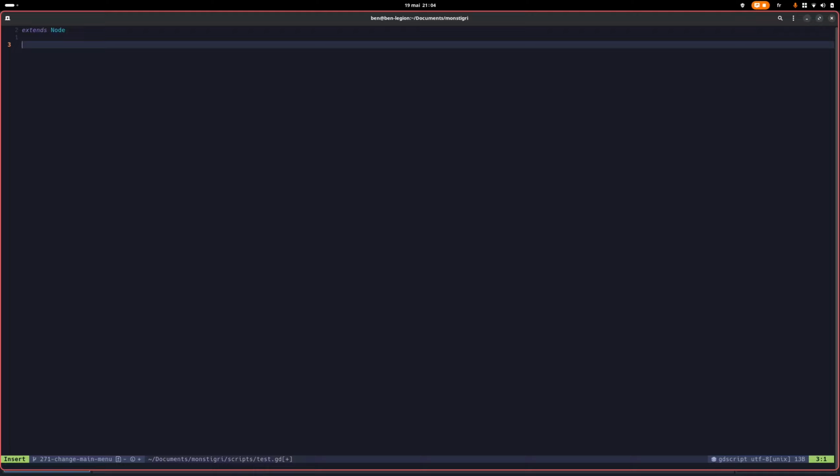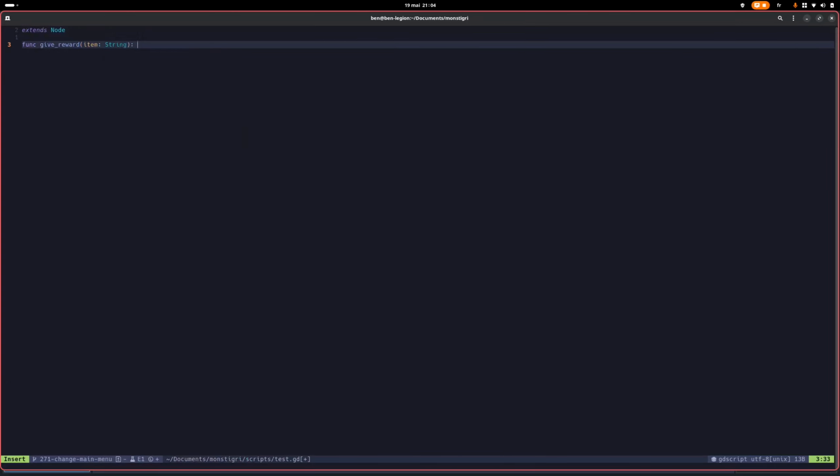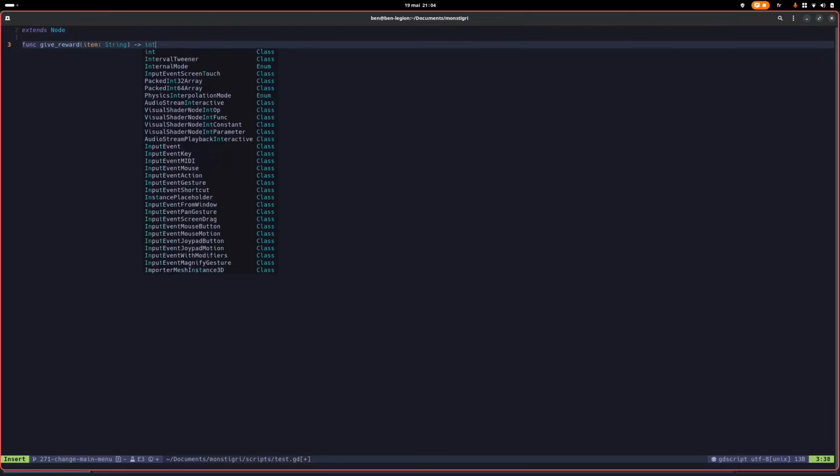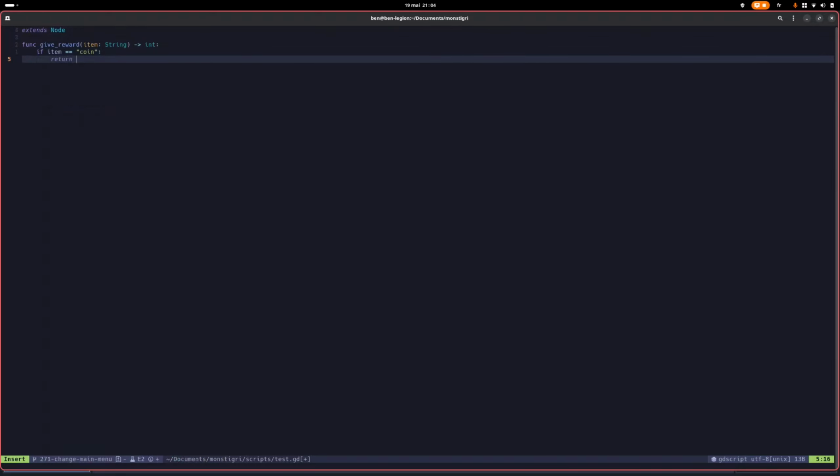So maybe we have a function like func give_reward, and that takes an item. It will be a string, and it will return an integer. And then you will have something like if item equal coin, I want to have 10.